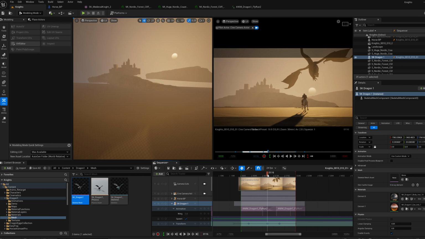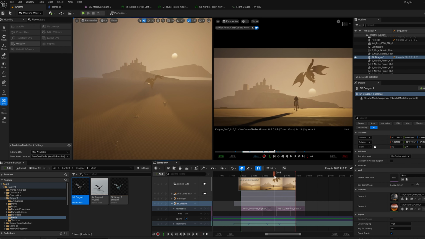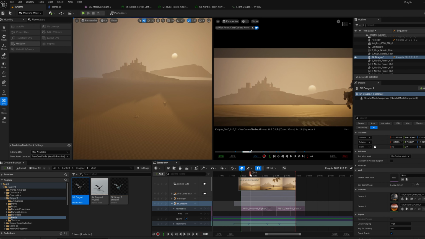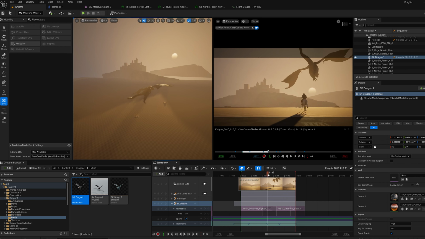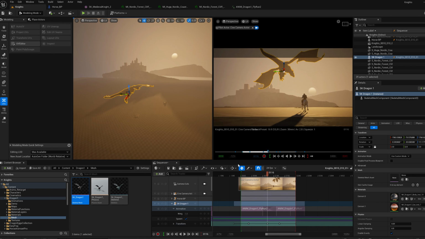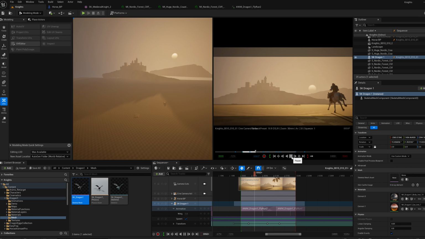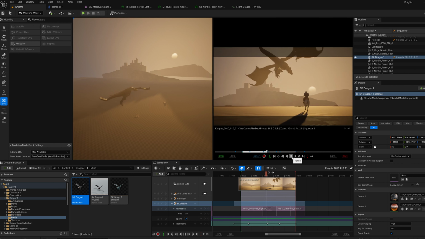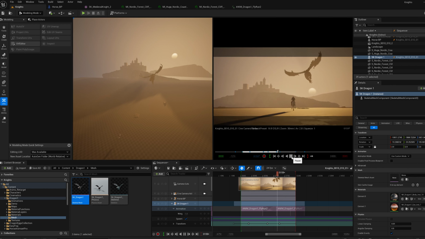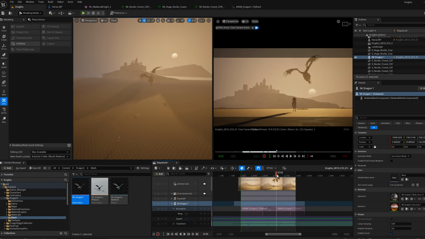I moved the keyframes a little bit forward because I wanted to see how it looks if the dragon enters a little bit earlier. See there, for me that feels a bit more like a balanced composition coming in, instead of just being right on top of the knight as he rides in.